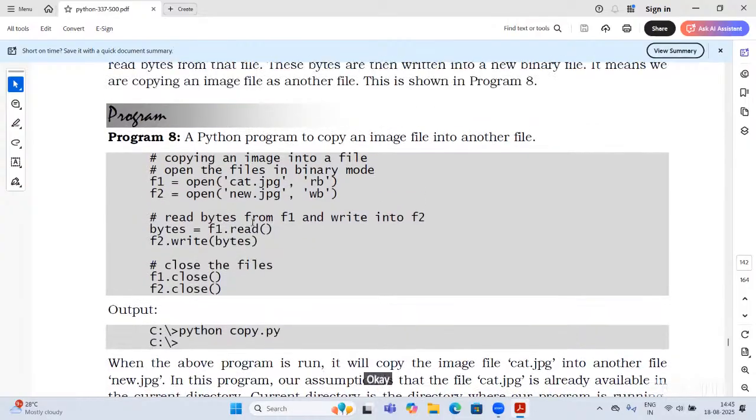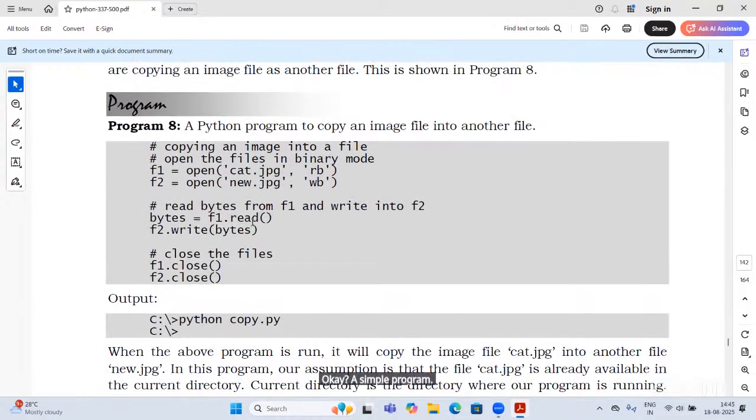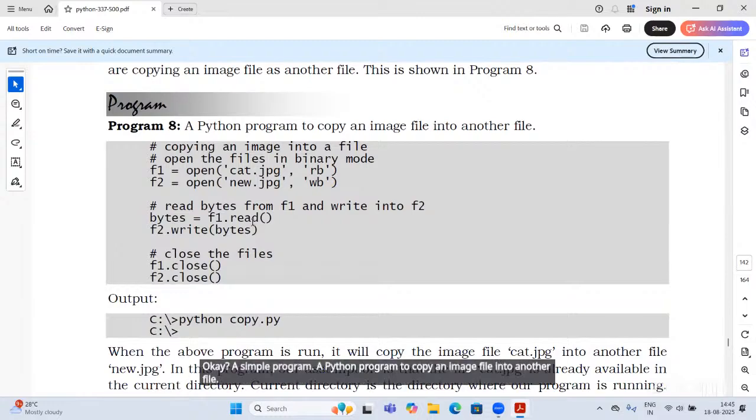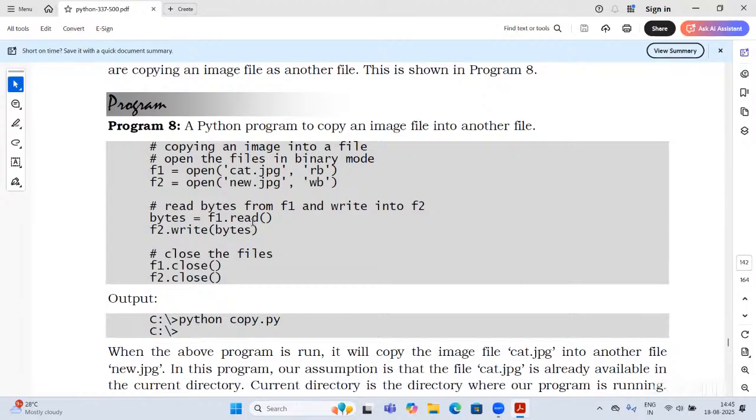Okay, a simple program: a Python program to copy an image file into another file. Note down this program. Copying an image into a file. Open the file in binary mode.